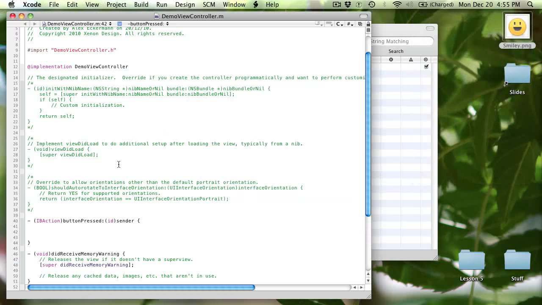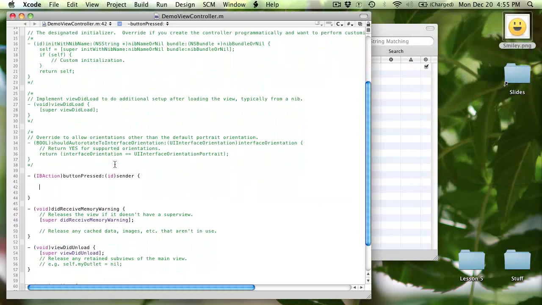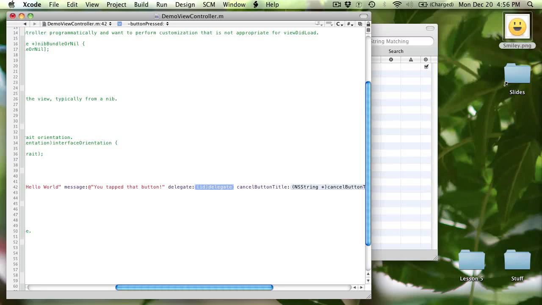Okay, so the next thing I'm going to do is implement this button press method. I'm going to launch a UIAlertView, and that's just done by allocating and initializing a new alert view. It has this handy initialization method where you can set the title, then I can set the message, and a delegate associated with this particular alert view.